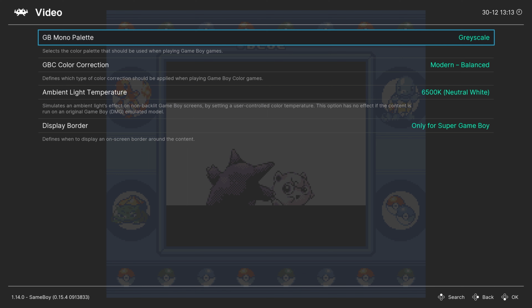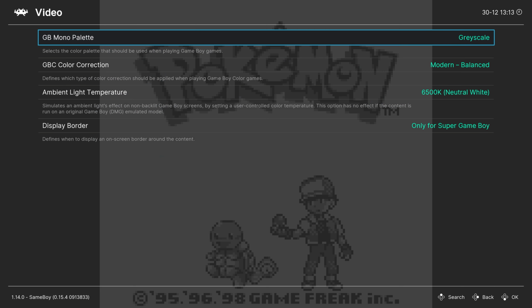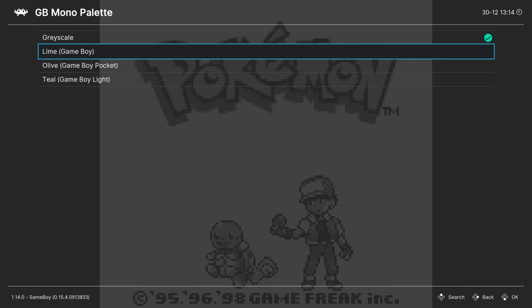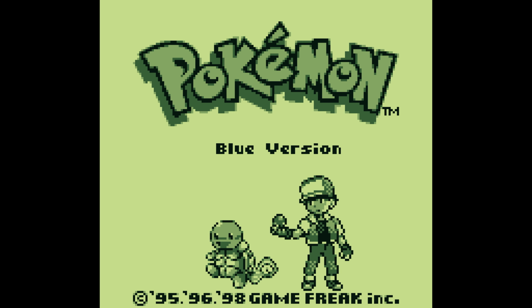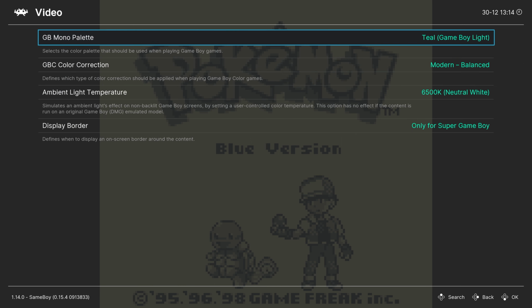So first up, Game Boy Mono Palette. So this will let you choose the color of your regular Game Boy games if not using the Super Game Boy emulation, so it's set to grayscale by default, so that gives you the black and white image that you see behind us. But you can come in here and change it to different versions of the Game Boy. So, lime, olive, or teal.